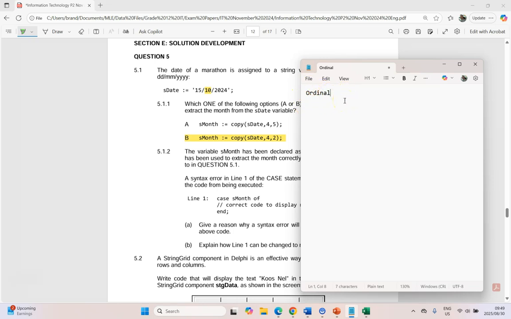So for those of you who don't know or have forgotten, ordinal sounds like the word order. So it can only work with variables that have a particular order to it. So for example, if I have an integer, if I gave you the number 8, you know that the next number after 8 will be a 9, and you know that the number before it will be a 7. So an integer is an example of an ordinal type. So it can work with integers.